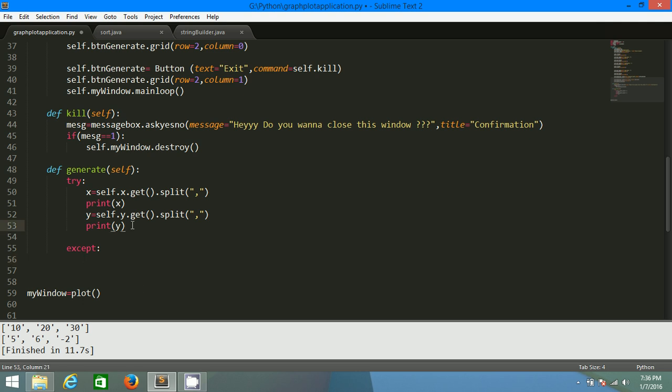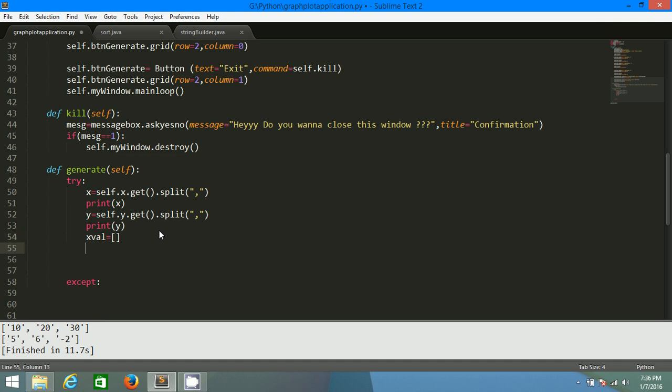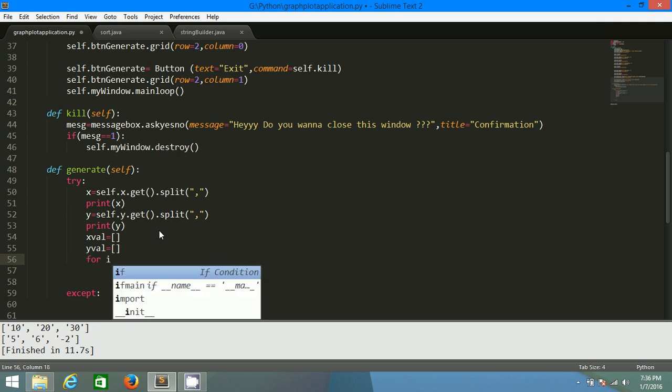Okay, fine. Now for plotting this graph from this data, we need to convert these into integers or floats, because we are taking all of those values as strings. For this purpose I need to iterate through each of the elements. Before that I need to declare some blank lists. Let's say x val equals a blank list and y val equals also a blank list.